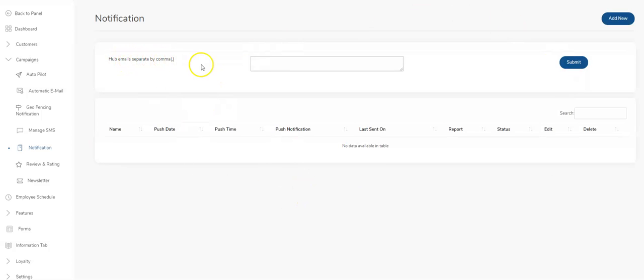Quick explanation on the hub emails right here. Whatever email addresses you enter in here, the people that log in with those email addresses will be able to send push notifications directly through their mobile devices. So you'd create a section in the app on the home screen where you would have access as an admin to the hub, where you're able to actually set up and send push notifications right from your mobile device. So you do not have to enter the back office and do it.